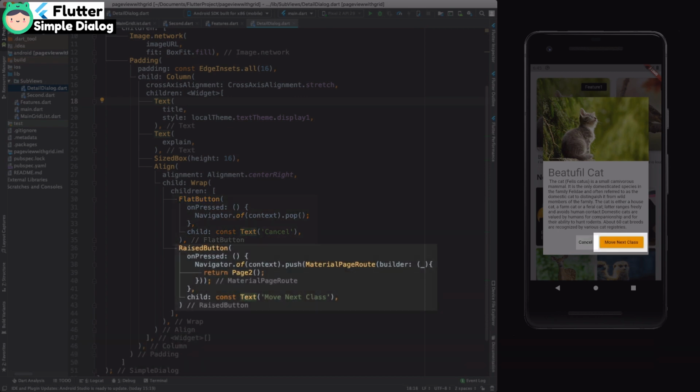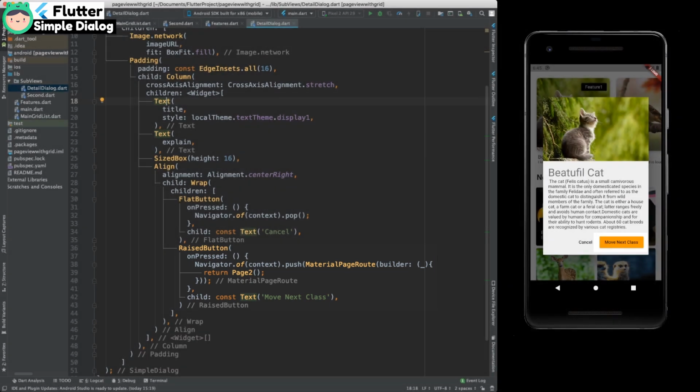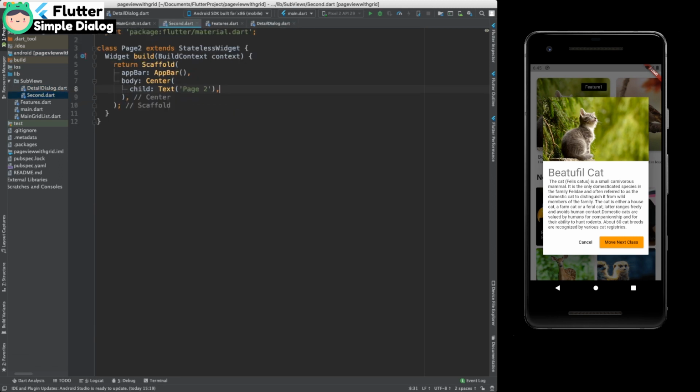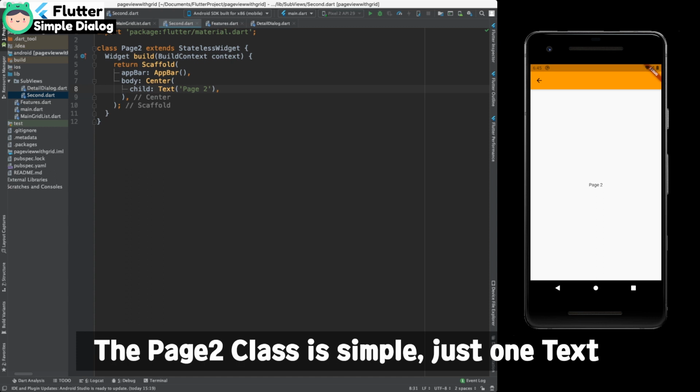using the navigator, and this lazy button moves to the page 2 class. So if you touch the button, it moves to this class. This class is really simple, just one text.